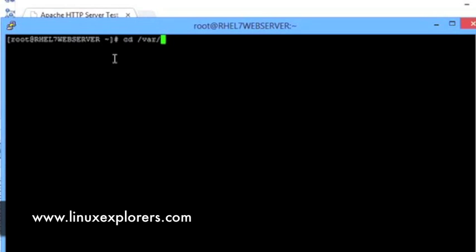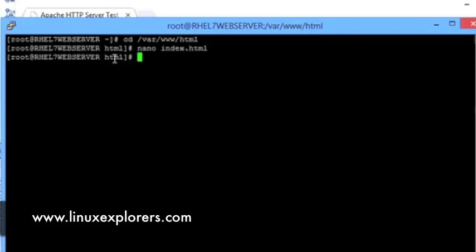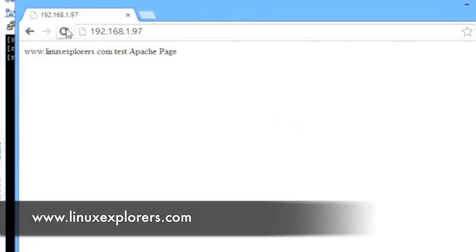We'll also run a test by creating a default index.html file and storing it in the /var/www/html directory. I'll just put a few lines of text in here. LinuxExplorers.com. Save my changes. And we'll reload the default page. Click reload, and there you have the test page that we just created.